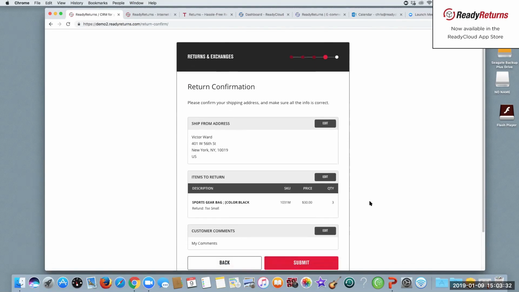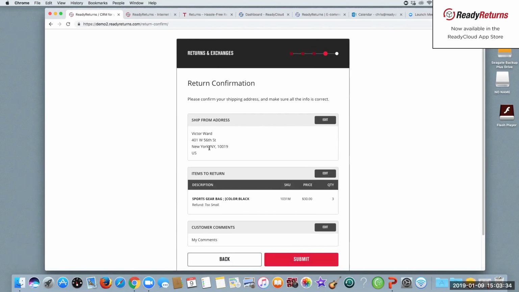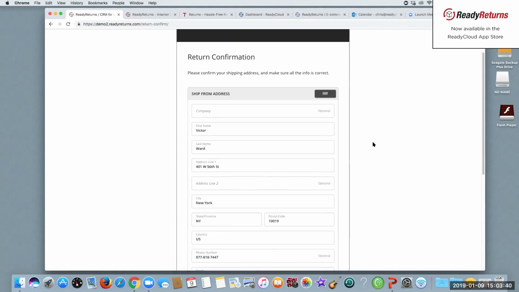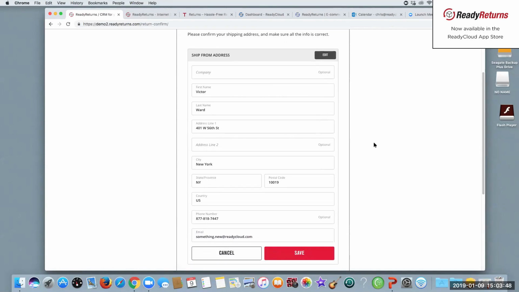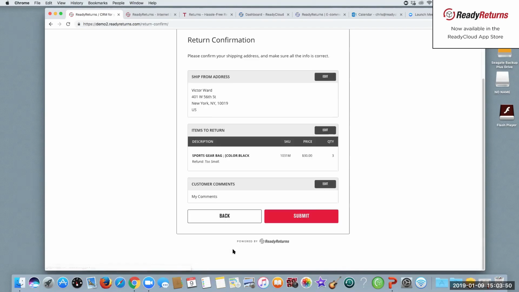That means we're almost done. So ship from Victor. If I'm not Victor, maybe Victor's a buddy of mine, sent me a Christmas gift, I go over here and I can edit it. Everything, it's worth noting, is the exact same on your mobile device as you see on screen. So they go in and they can change it, they can update it, or they can cancel it. They can now confirm it's a gear bag, it's too small. That's everything about it. There's my comment. Everything looks good. Click submit.